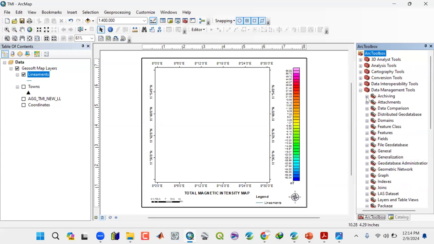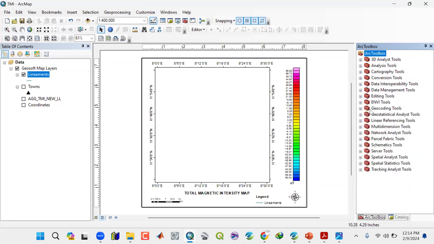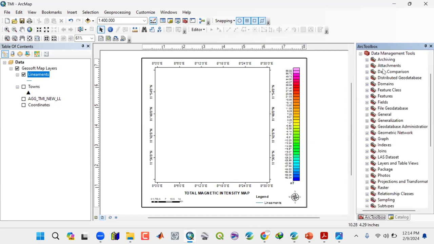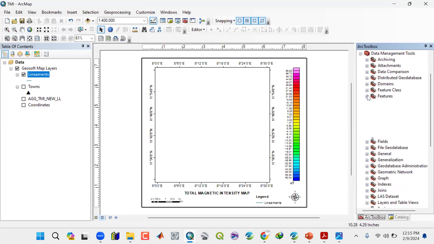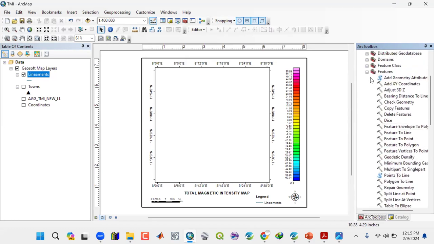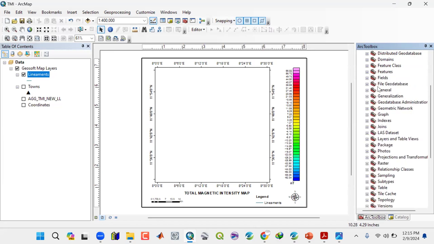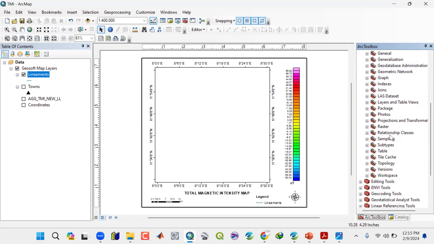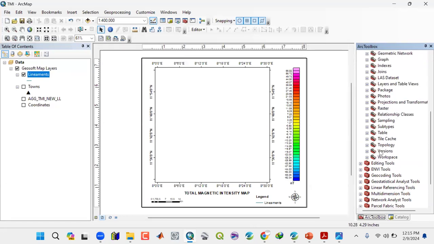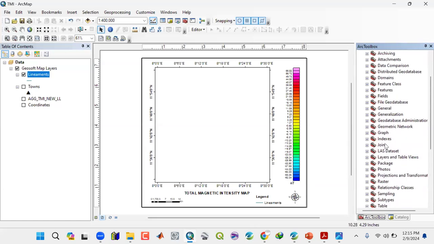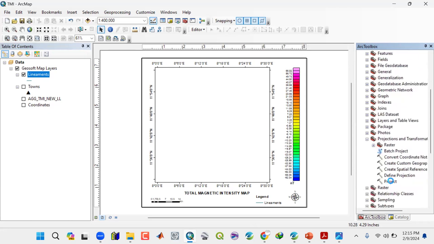Is project. So here, where is it? Let me check. In data management tools, features. Data management tools, where is it? Features. No, it's project. I had to project it. Somewhere I saw it, Projection and Transformation. Yes, I think, above project. Scroll up. Under Projection and Projection, yes, Projection, project.